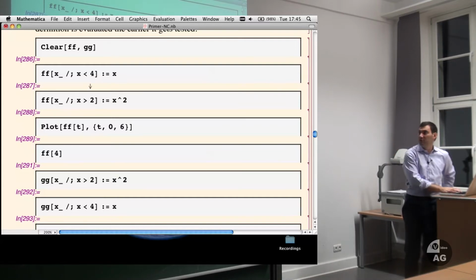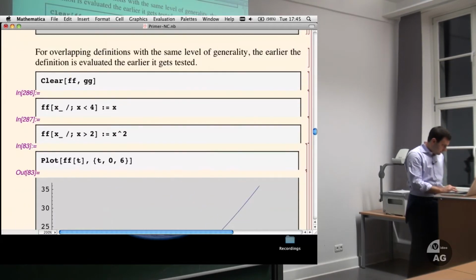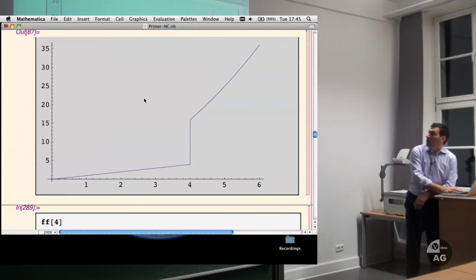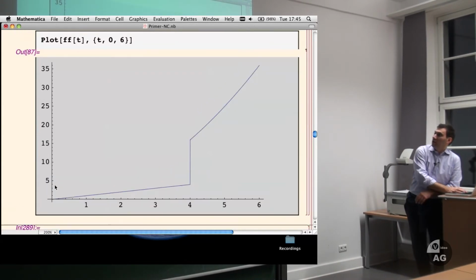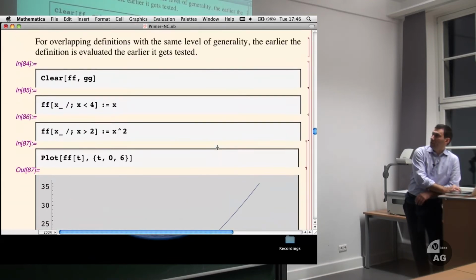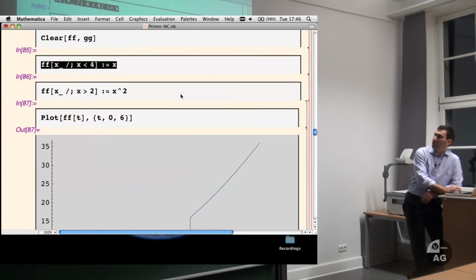I have two overlapping definitions. Let's see what plot. Yeah, okay. It's better if I do this. Okay. So I have one definition up to 4, and then the other definition from 4 up. And in 4, I have 16. So basically, this rule holds up to 4, and then this one here takes over.